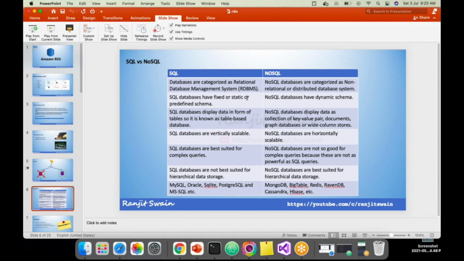SQL databases have a fixed, static predefined schema, but in NoSQL we have a dynamic schema. The schema can be changed anytime, whenever you want. There are no restrictions. In SQL, the database displays data in the form of tables, with rows and columns. But in NoSQL, the collections are key value pairs. If you have used JSON format, JavaScript Object Notation, that is your key value pair. SQL databases are vertically scalable, but NoSQL databases are horizontally scalable. And SQL databases are best suited for complex queries.